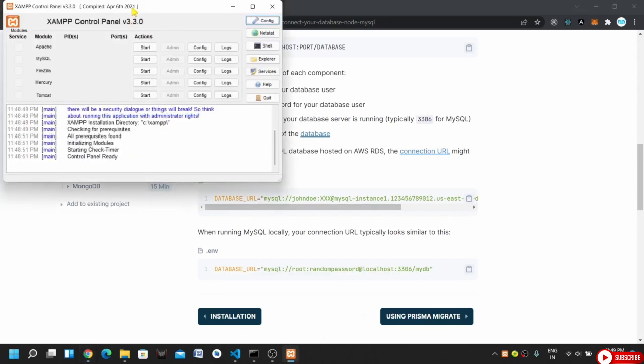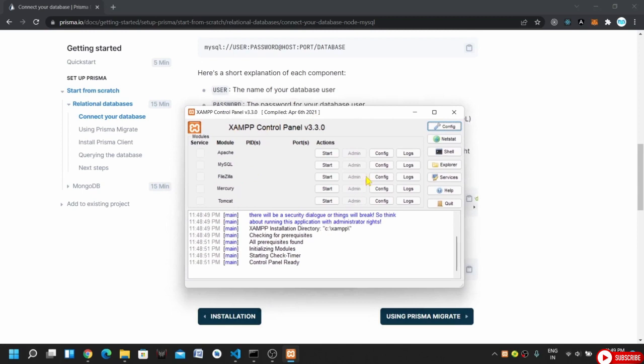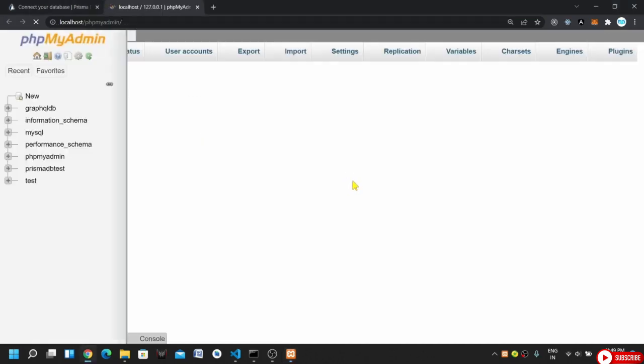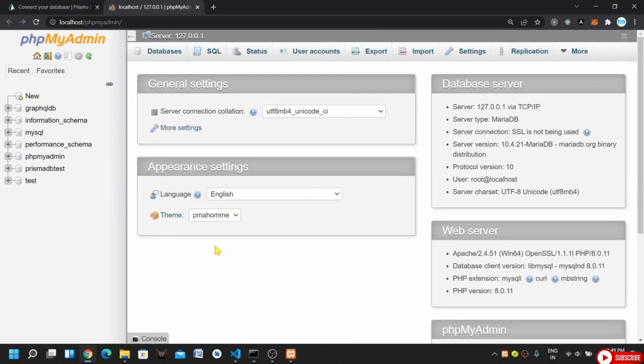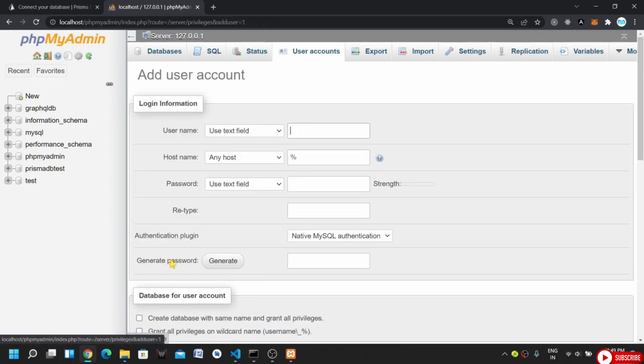Once you have XAMPP installed, you will open the control panel, and here you have to click on start, and it will start the MySQL server. Then click on admin, and it will open an admin panel for you, phpMyAdmin. Now here you can create a new database. But before creating the database, you have to create a user also. So here click on user accounts, and then click on add new user.